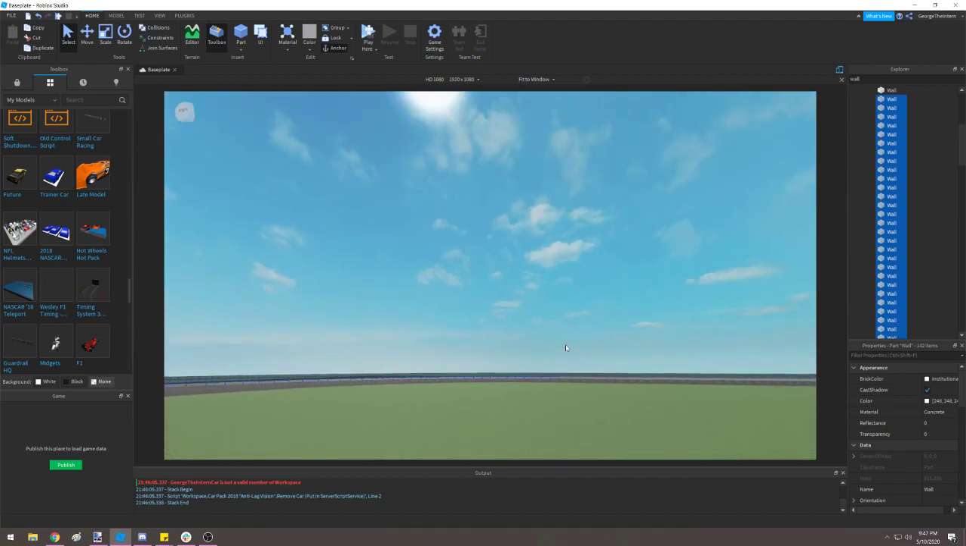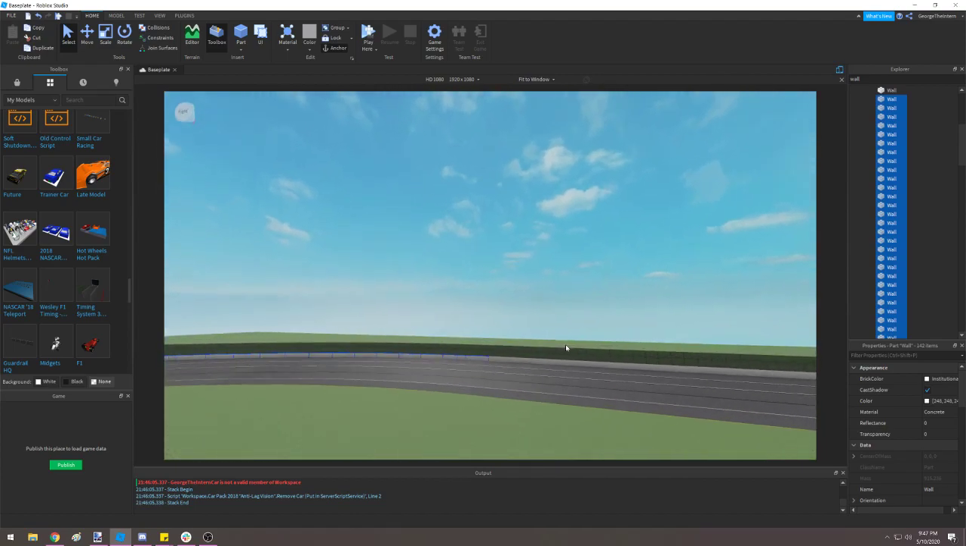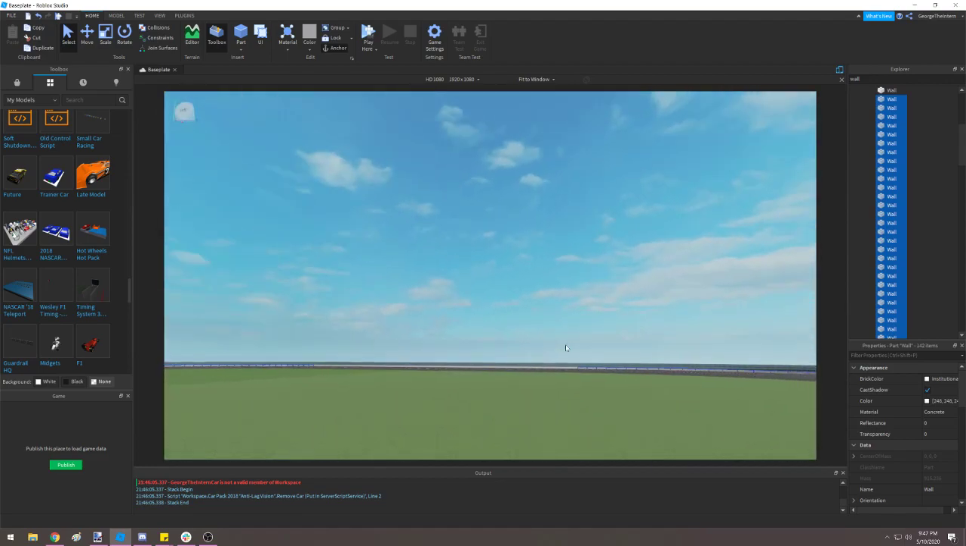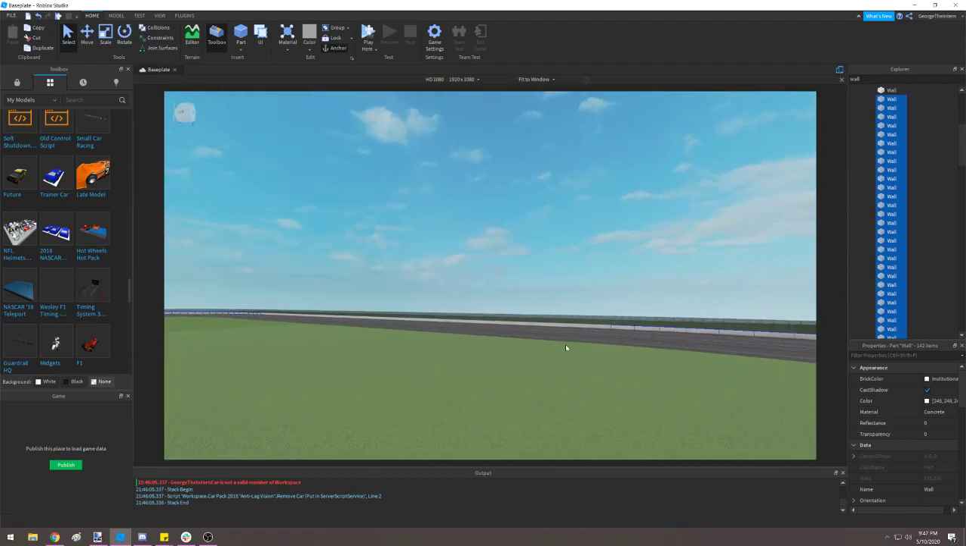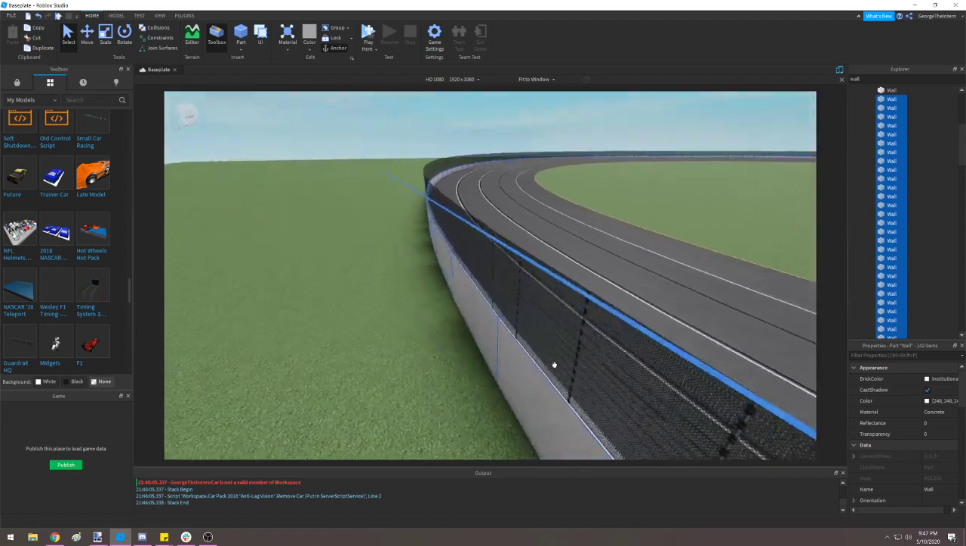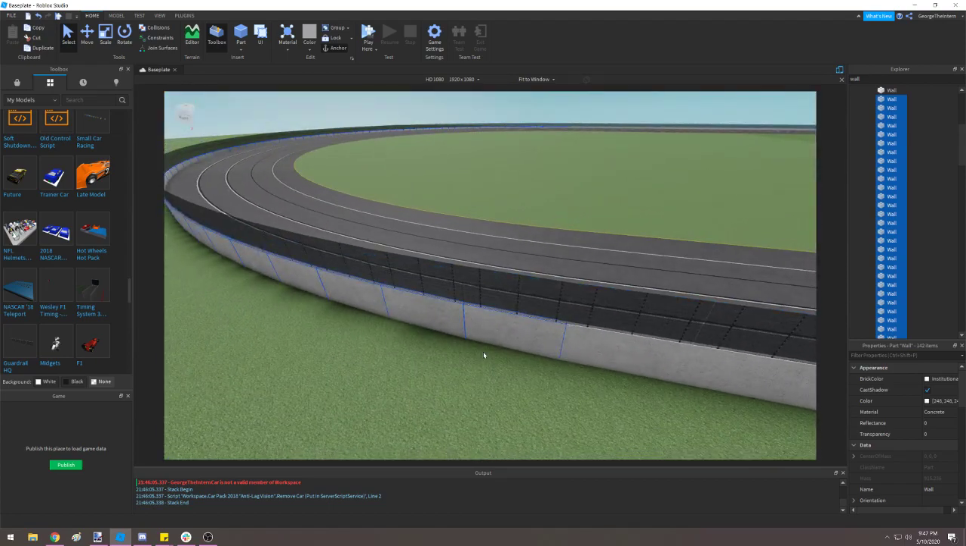That doesn't overlap correctly. Does it overlap correctly over here? Yeah, it does. Anyways, I can fix that later. That's no big deal. So anyways, I'm selecting all the walls in the corner right now.